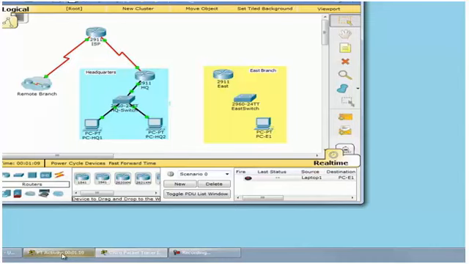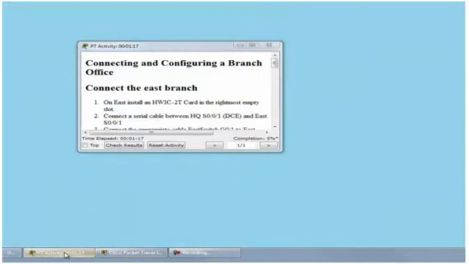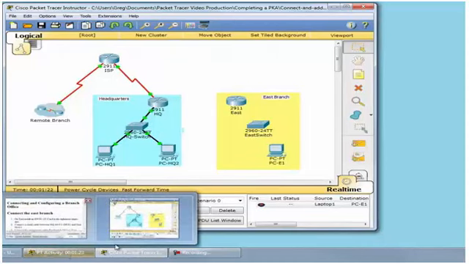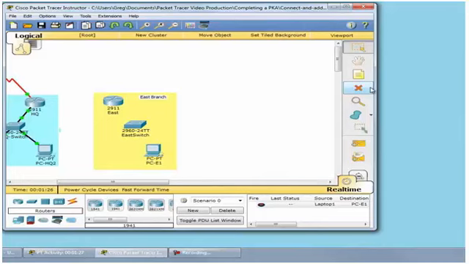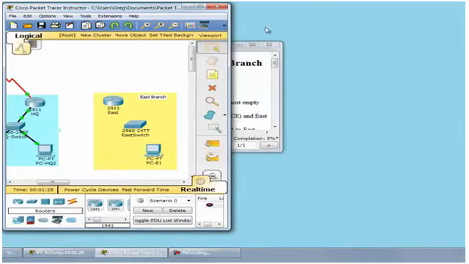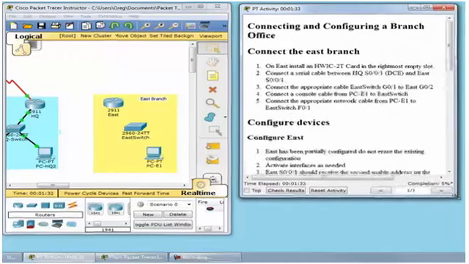If we notice down at the bottom, we have two Packet Tracer windows open, a Packet Tracer activity window, as well as the actual Packet Tracer. Now I will reduce the size of these to make it a little bit easier for recording. Here are our instructions.